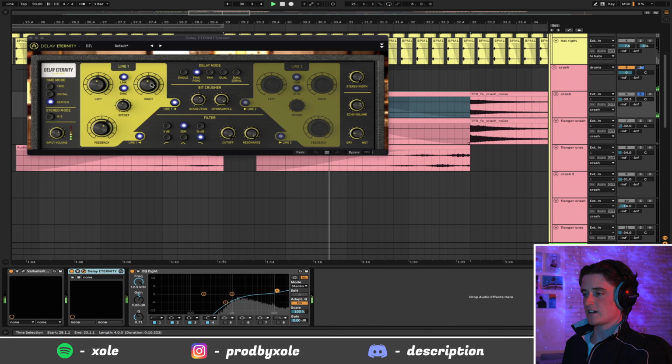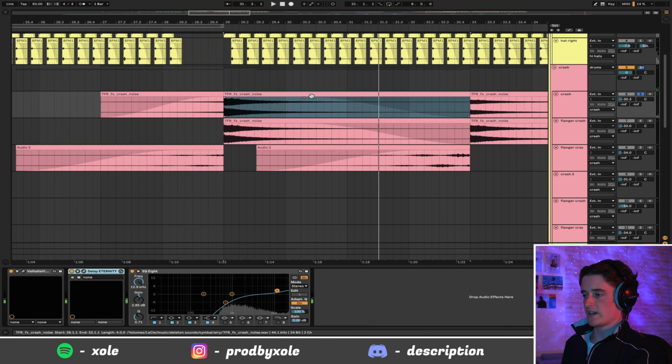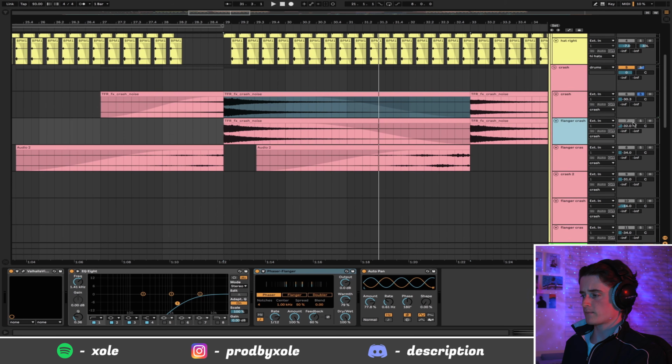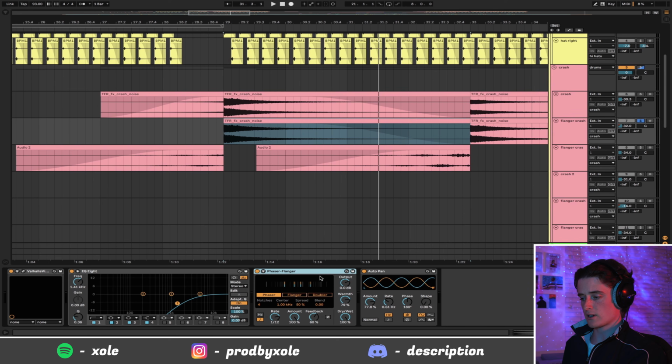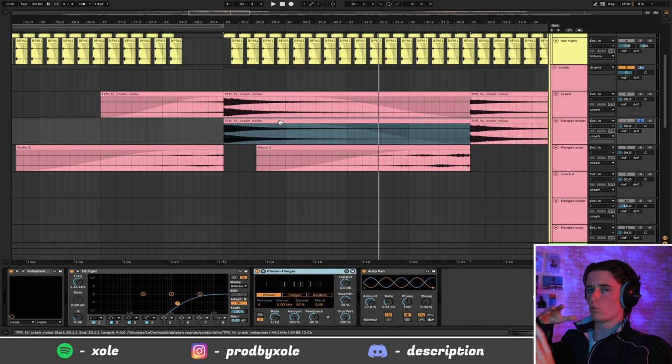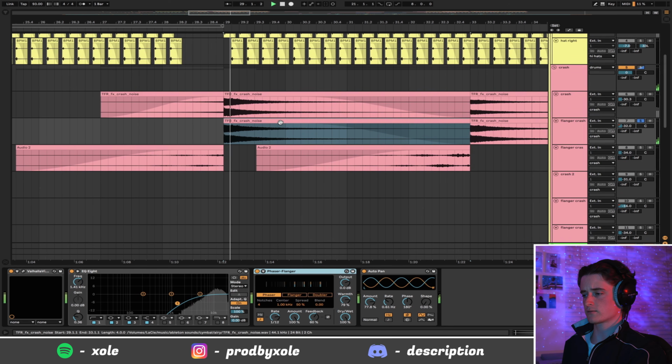Throwing in some delay. And then I just duplicated the track, threw in the same crash, and then threw on this phaser and auto pan. And it's going to give this really cool, like, warping sound to the chorus.